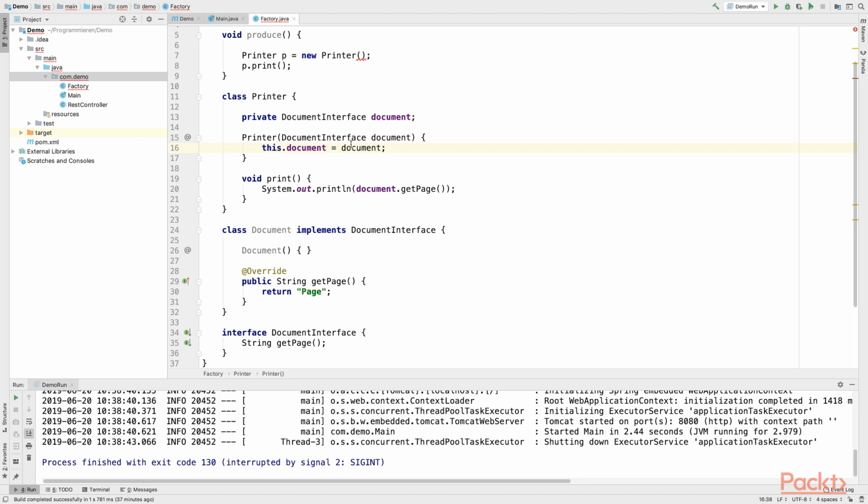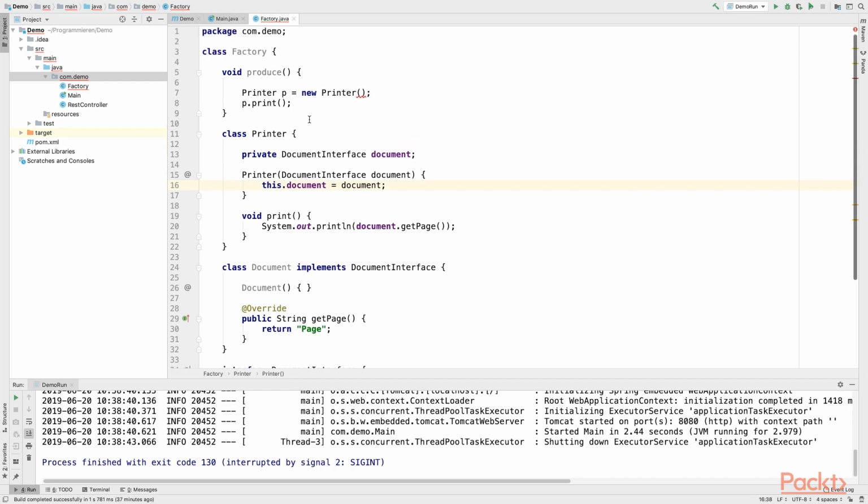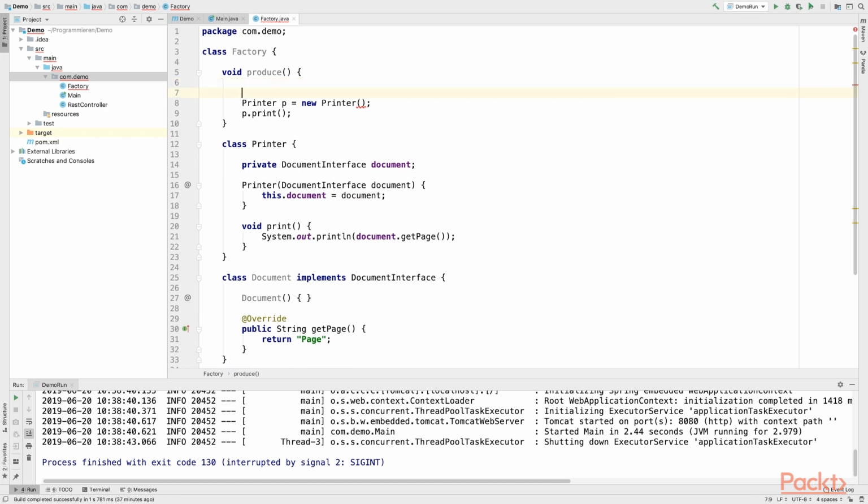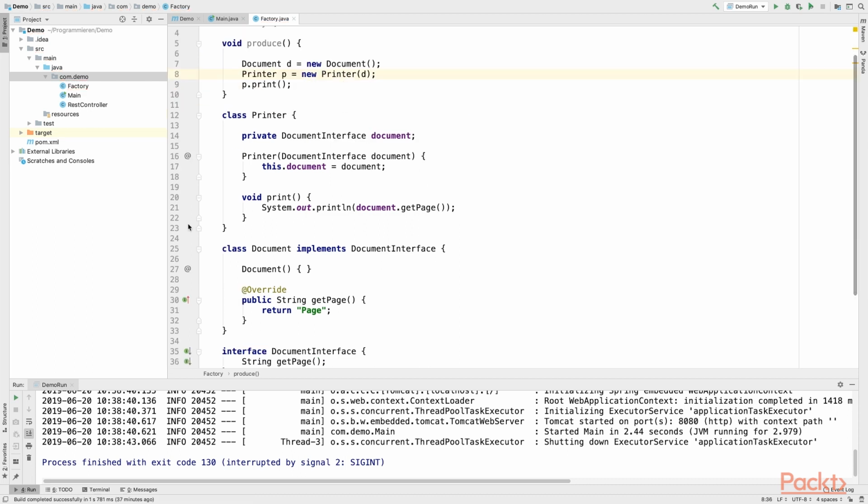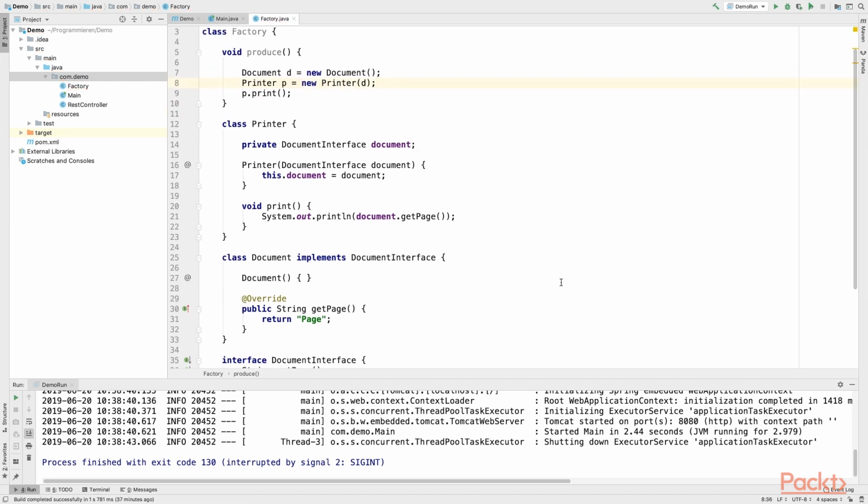And now, as you can see, because document interface has this getPage method, we're still perfectly fine to use it like this. And now we're going to actually create our document here and pass it along to the printer. And now our code compiles, and the basic change is that now our printer no longer depends on the document, but the factory can decide what the printer actually prints.